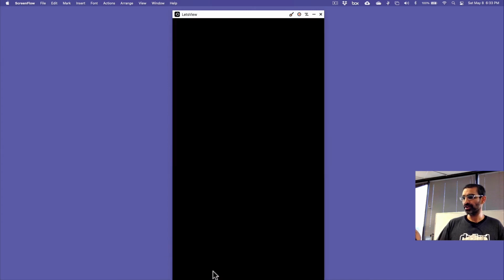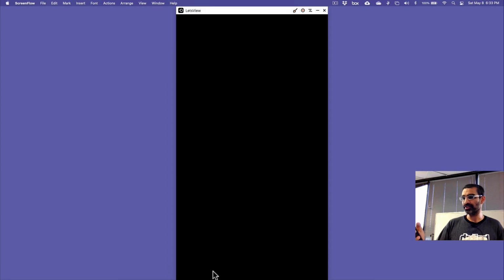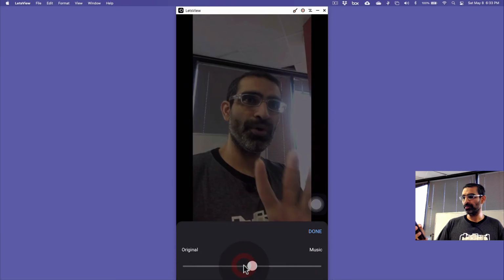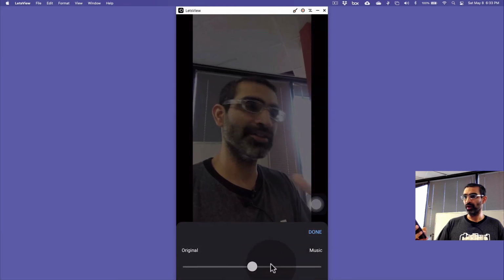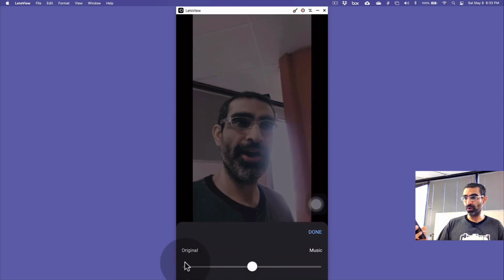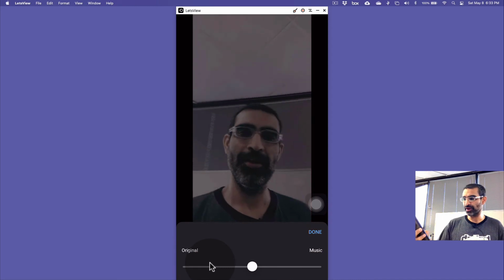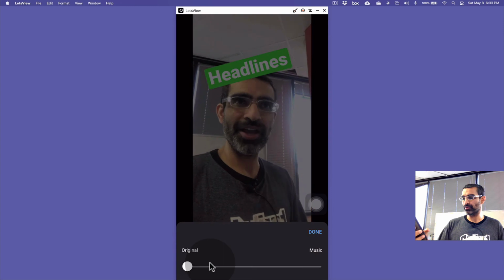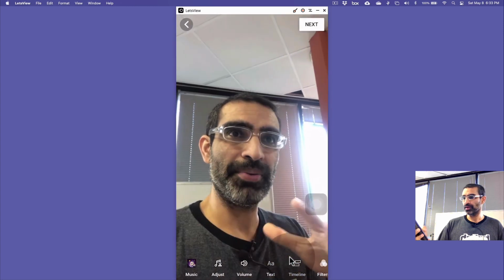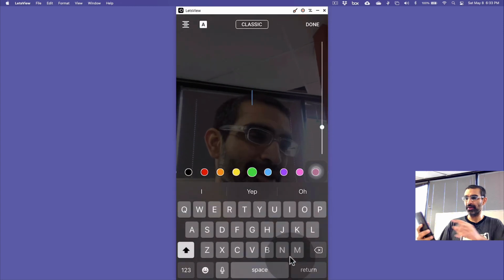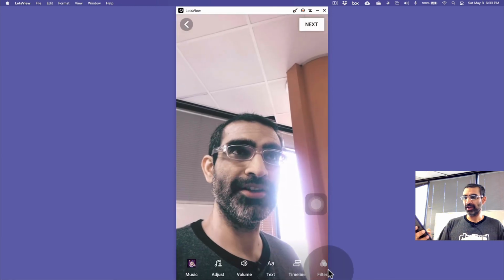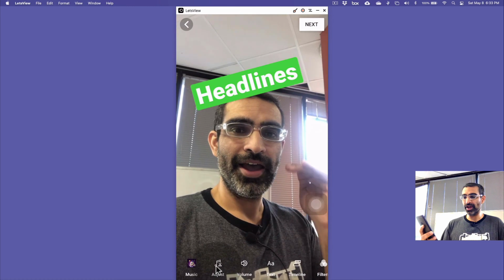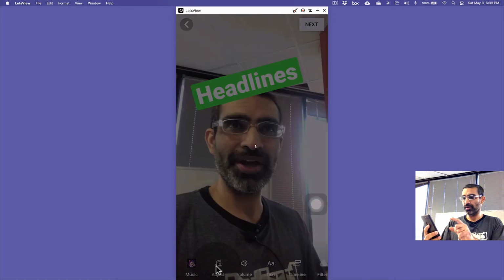You can adjust the music, like where the music starts. You can also adjust the volume. If you want more of the music in your video or more of the original sound, you can adjust that from here. This will put the music in the background. And then text, if you wanted to add more text, timeline, and filter. So when you add music, you get a couple more options in your editing process.